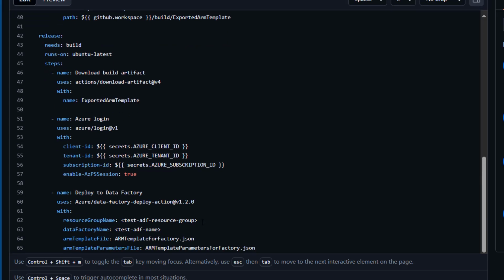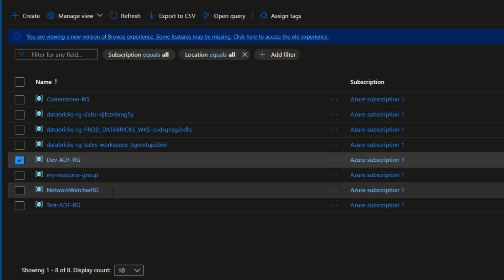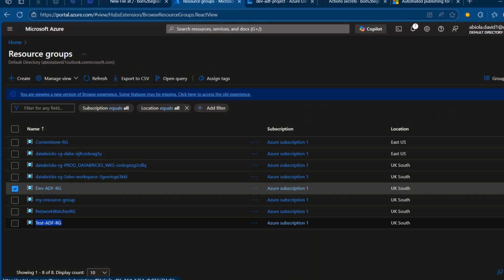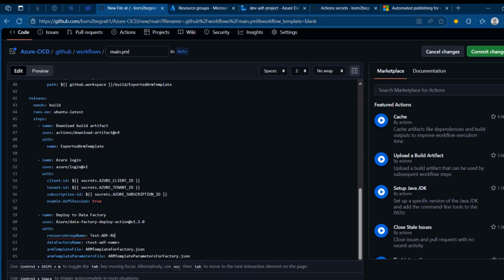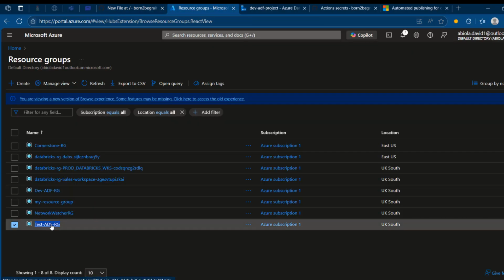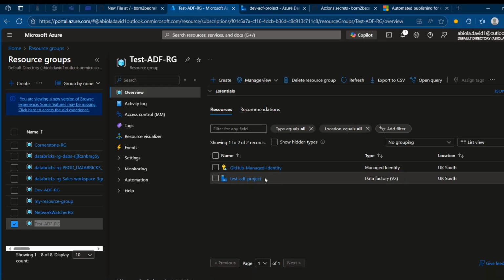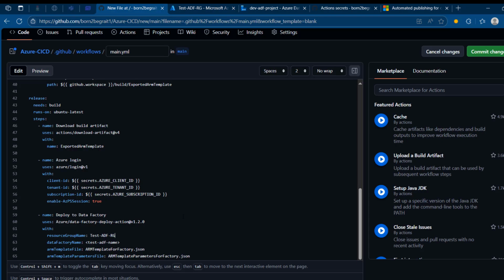So we also need to provide a name for the resource group that houses the data factory we are deploying to. So I'm going to get rid of this placeholder and then come back here and I can go back to the resource groups, and this is going to be test-adf-rg. So I'm going to carefully paste here and let me go right in there and copy the name of the Azure Data Factory, that is the test-adf-project, and I'm going to get rid of this placeholder. All right, carefully paste. So this is going to be the data factory name, and we're going to maintain the ARM template for factory as well as the parameter for factory ARM.